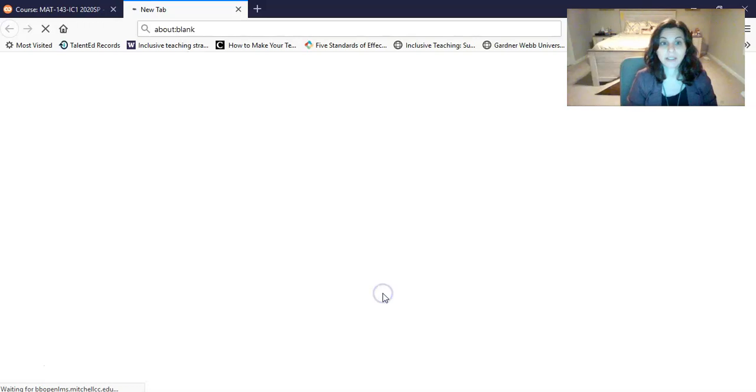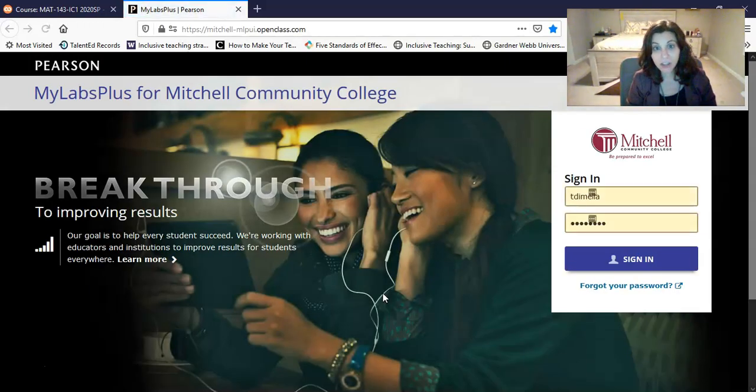When you click on that, that's going to open up on another tab. You're going to know you're in the right place because it says specifically MyLabs Plus for Mitchell Community College, and then there is the Mitchell Community College logo. If you don't see that, you're not at the right spot.